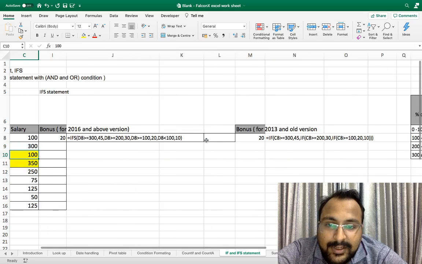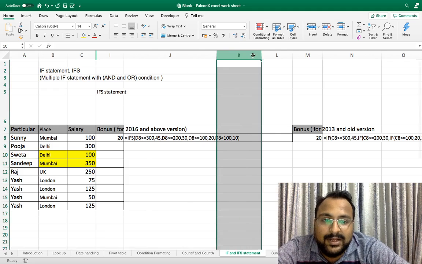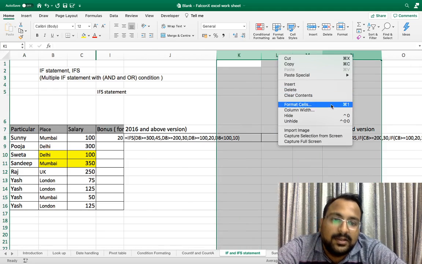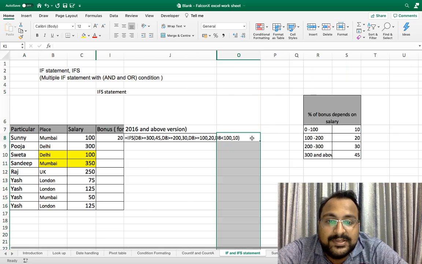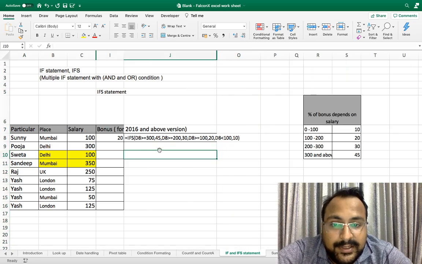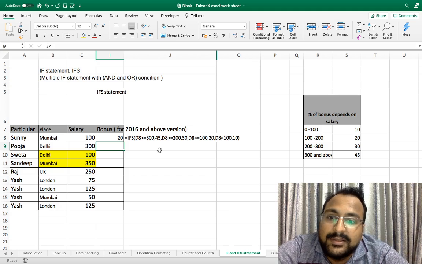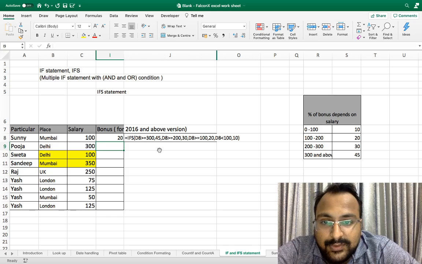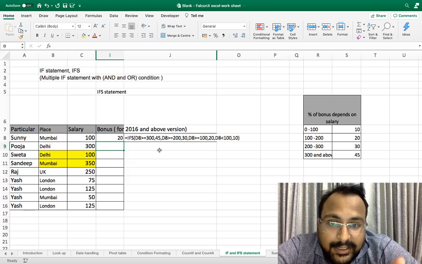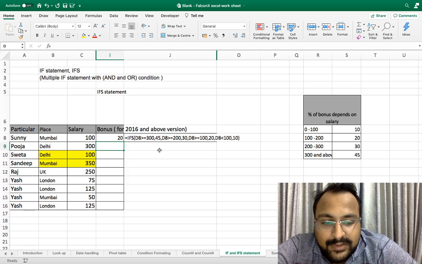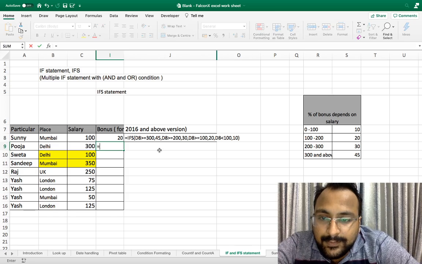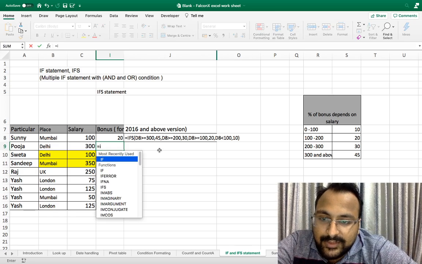So how can we put this in a formula? This can be this formula. Multiple IF statements can be very helpful for doing income tax working also on the basis of slab rate. This formula which I am showing is for 2016 and above version of Excel. For 2013 and below version, that formula also I will provide you after showing you this formula.